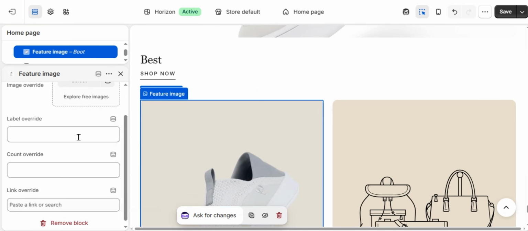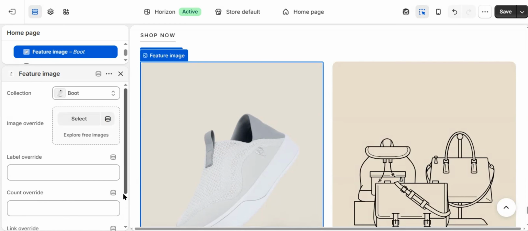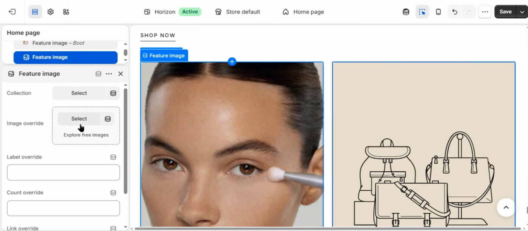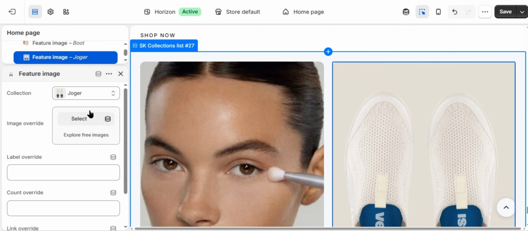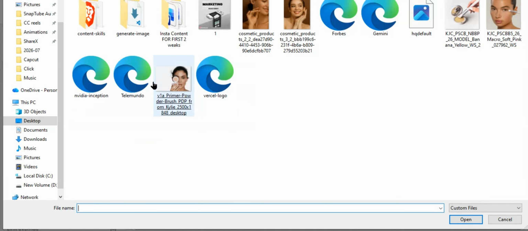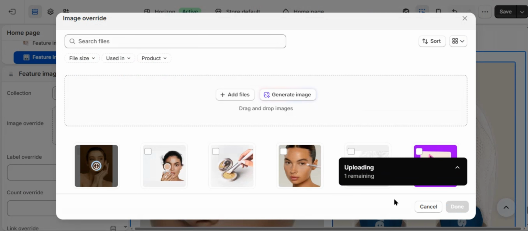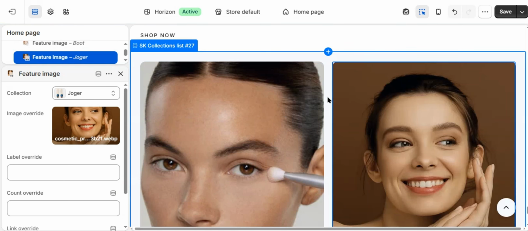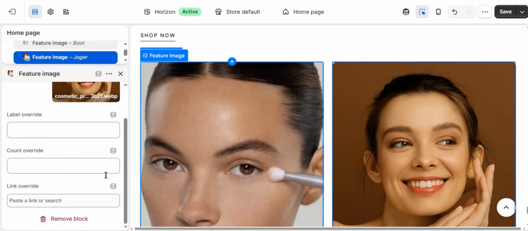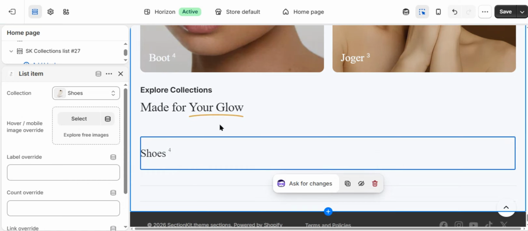They'll create the biggest impact on the user, so add your best collections here. And if you don't like this default image and want to add something else that better represents your collection, you can do that too. I'm just adding a random one here for now. Once both of those are ready, let's scroll down and click on the list items.